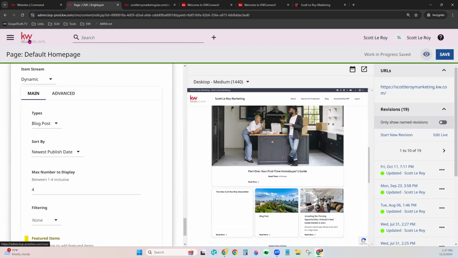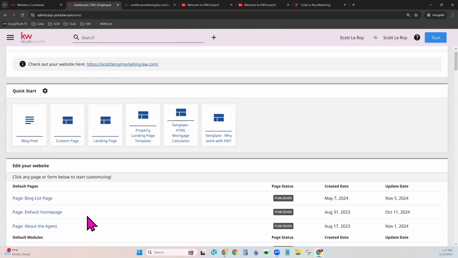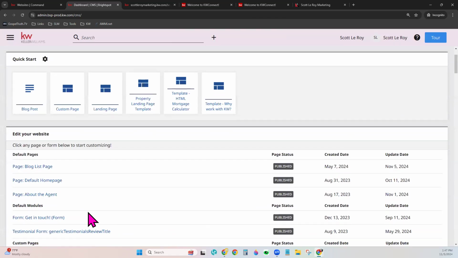I'm going to now go back to our KW logo here at the top. It's going to take us back to that editor where we were to see our default pages. And I'm just going to touch briefly on our blog page here just to show you some of the things that you can do within this blog page. And then we'll jump into the About the Agent page.